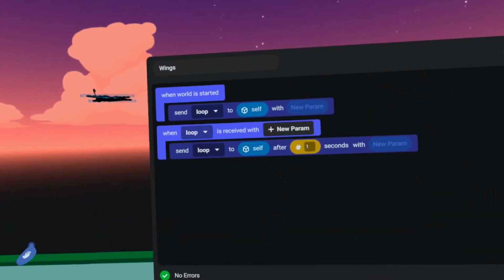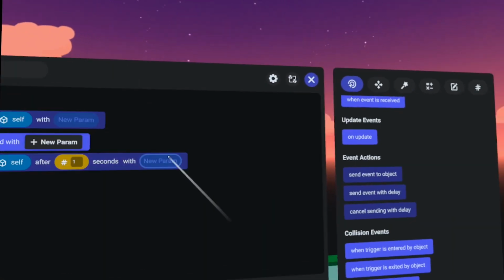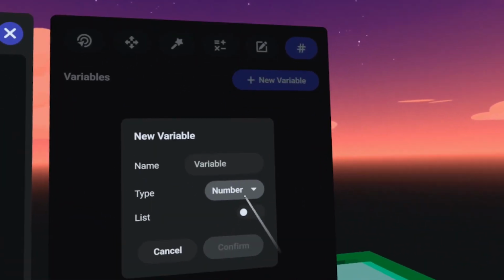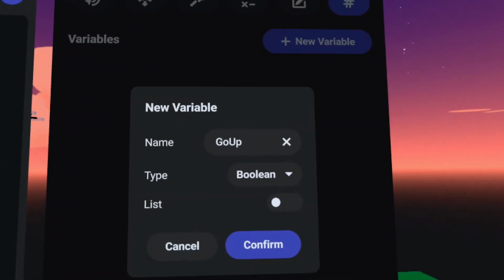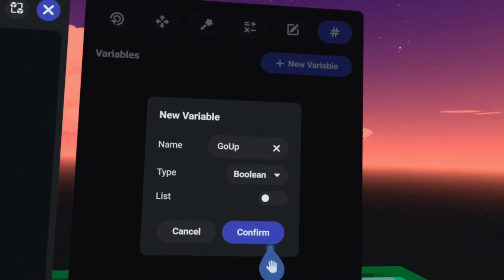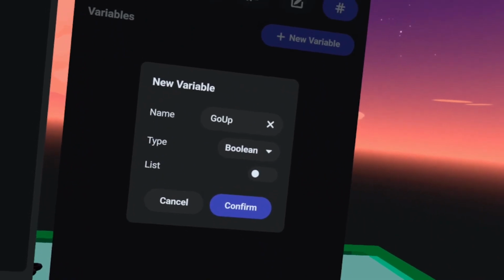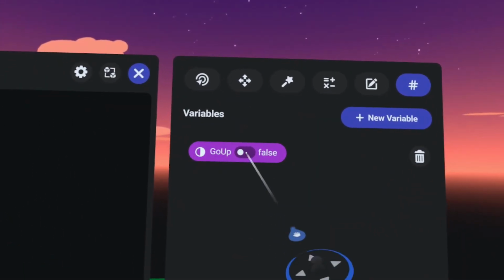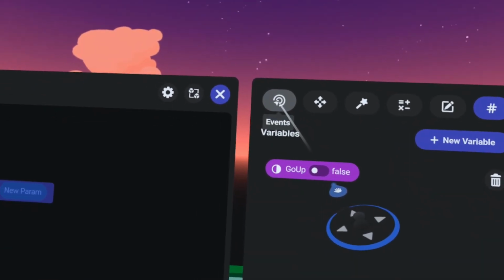Now, to make sure it can flap up and down, we're going to use a Boolean variable. A Boolean is a true or false value that can be used to flip things back and forth. By naming our Boolean go up, this is kind of like saying, if it's true, let's push the wings up. If it's not true, we'll push the wings down. So it kind of defines a little bit better what it is. And so we're going to go ahead and leave this as false because it doesn't really matter so much.